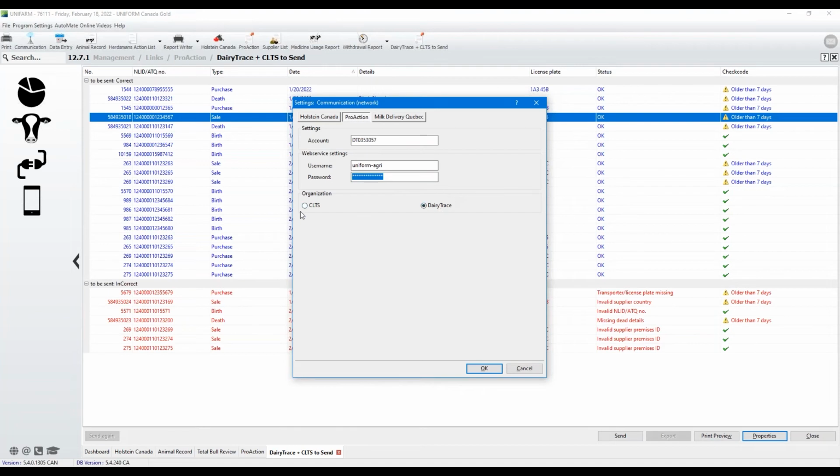And then just a side note, if you do have beef cattle on the farm, we have the CLTS link also still here. So it's tried and true, it's been here for a while. If you wanted to do those, that is still there. We'll say okay here.